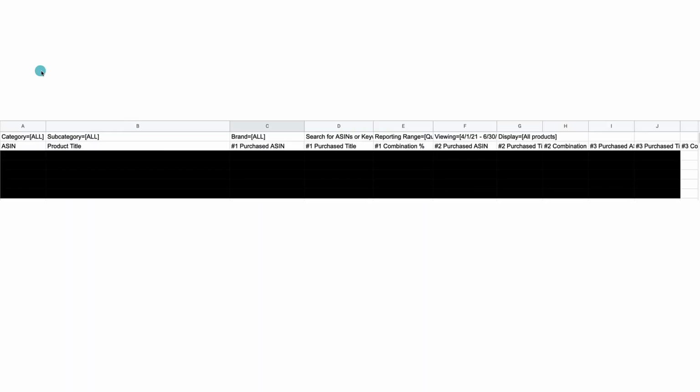I've got my information blocked out here for this brand that I pulled it for. But basically it's got your actual ASIN and your product title that you've got. And then it will show the number one purchase ASIN, the number one purchase title, what percentage are purchased together. And then the same thing for the second option, as well as the second combination, and then the same thing with the third. So what's really cool about this is real world data based on your existing brand.